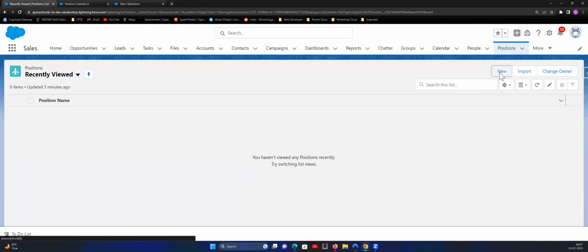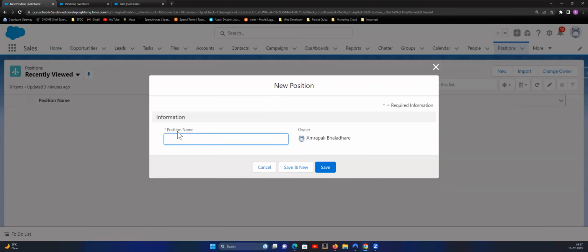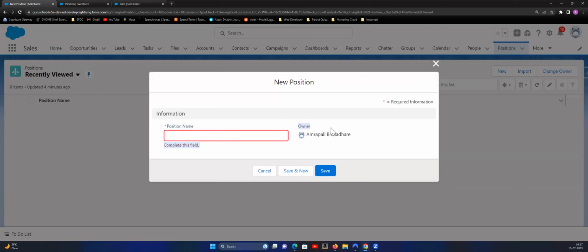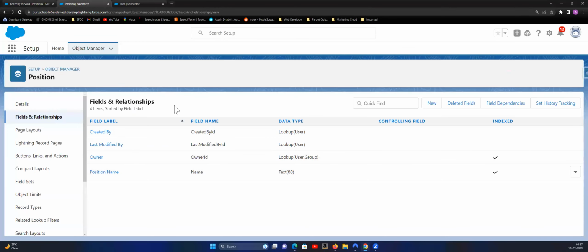So if I go here and click on new, only these fields will appear: position name, owner name. Once I create any position, created by and last modified by fields will appear on the page. So these are all the standard fields which Salesforce has created at the time of object creation. Okay. Without the name field, we cannot create any record for any particular object. So by default, Salesforce creates this name field.